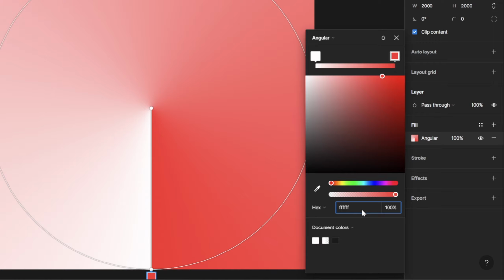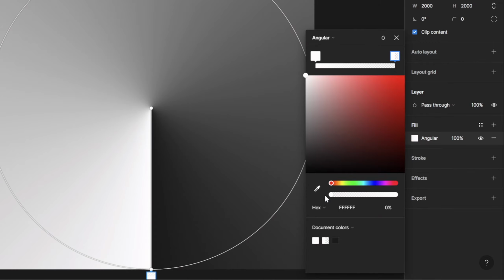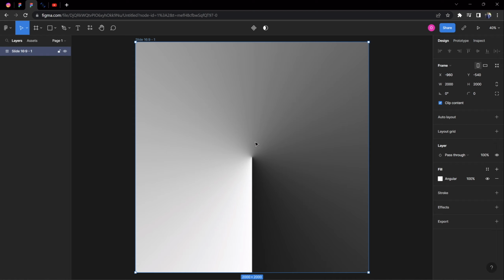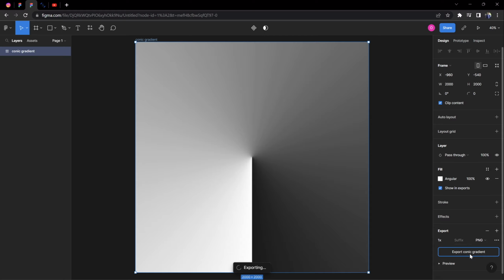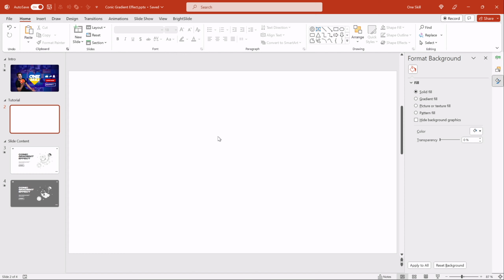Because this way we'll have much more flexibility once we export this beautiful gradient as PNG and use it in PowerPoint, because in PowerPoint we will be able to change the slide background fill color and this way change the gradient color. So I'll show you later on how we can do that. And now let's just make sure that we export this beautiful gradient as PNG, and before that we can rename this gradient. Let's just call it conic gradient. And now let's just click on this button, export conic gradient as PNG. And that's super wonderful. Now we can use this conic gradient picture in PowerPoint.